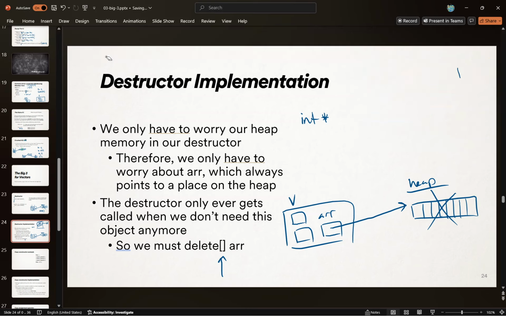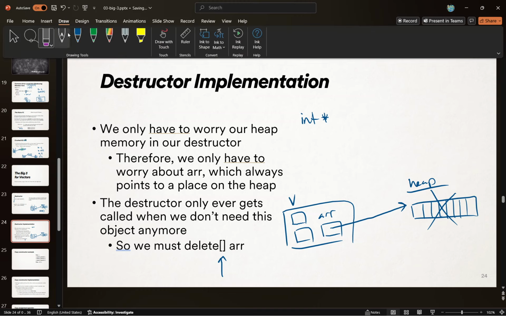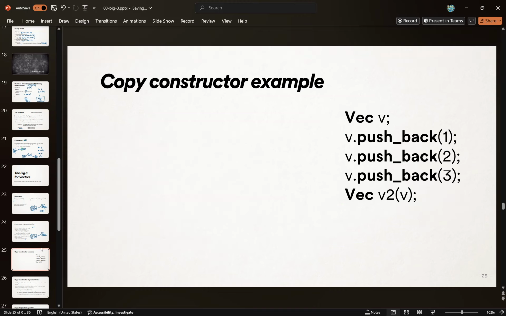So that's the destructor. What about the rest? Copy constructor time. So, okay, let's draw some pictures. What we would like to have happen in the copy constructor is, all right, let's say I've got a vec v and I've pushed back some stuff. So here's my v.